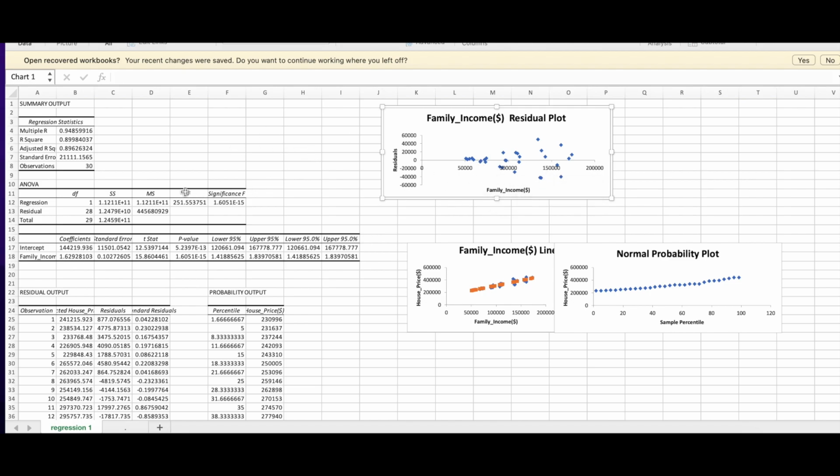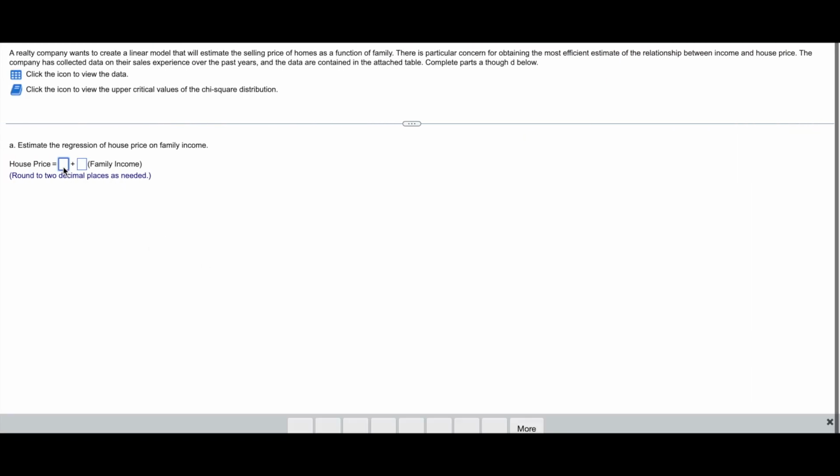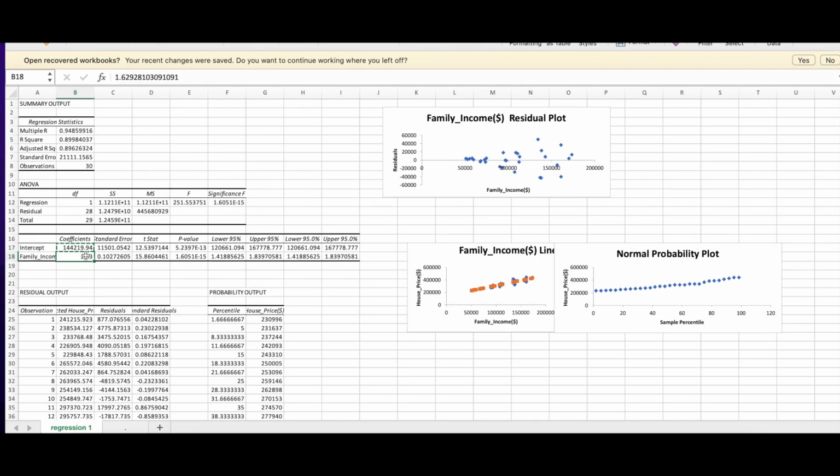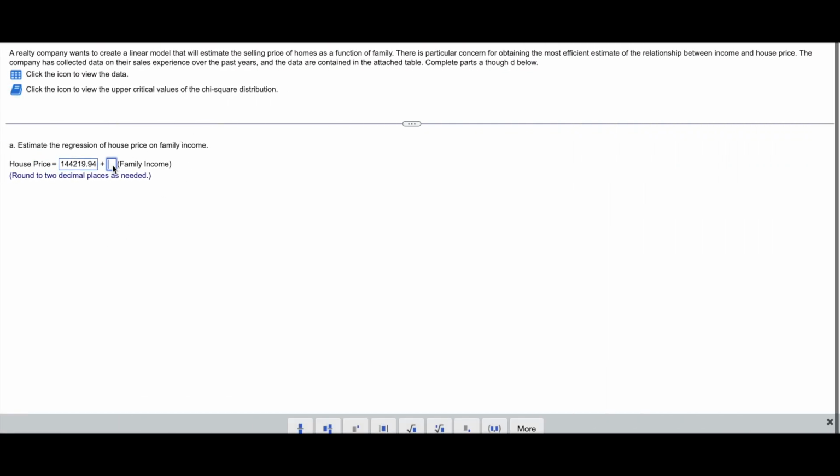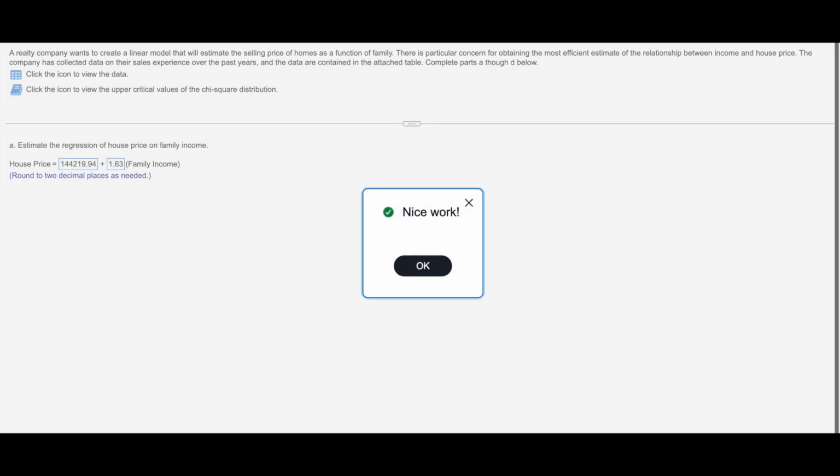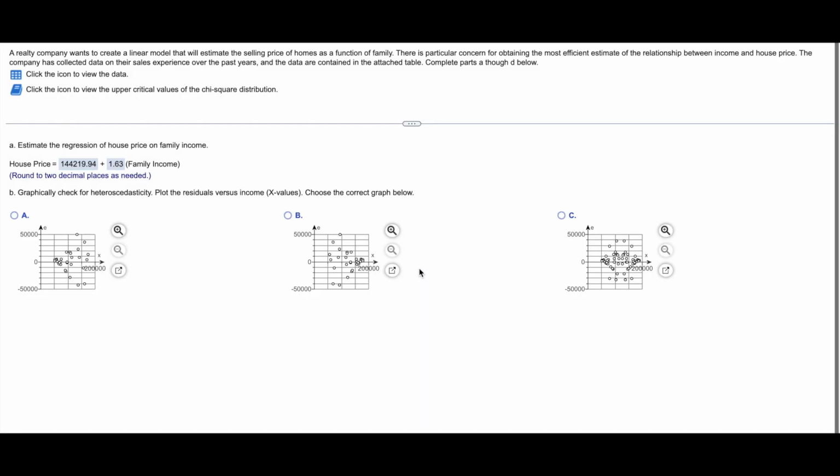So let's answer our first question to start this off. I believe they want 2 decimal places, so let's go ahead and round these down to 2. Perfect. And we'll just copy paste that. And we'll copy paste that. So let's go ahead and check it. Awesome.